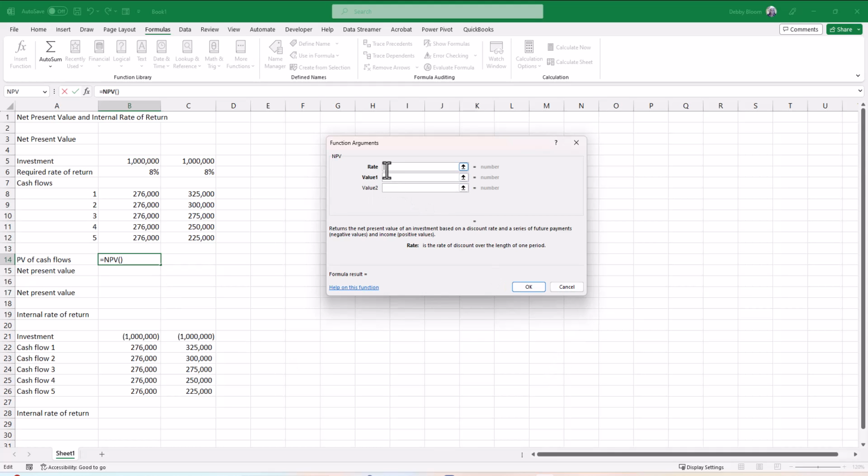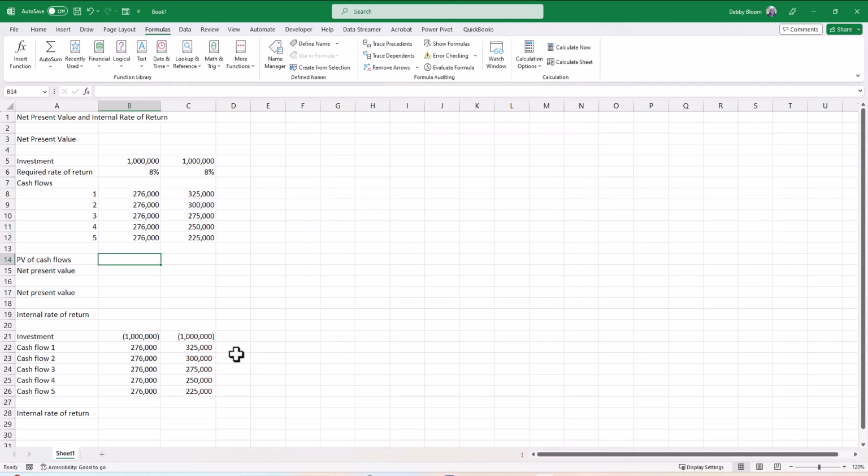So notice there are really only two things we have to input in our NPV, the rate and then the different values. So what I'm going to do is calculate first the net present value with a two-step process and then with a one-step process. With a two-step process, we're first going to calculate the present value of the cash flows, and we can do that using the paste function.